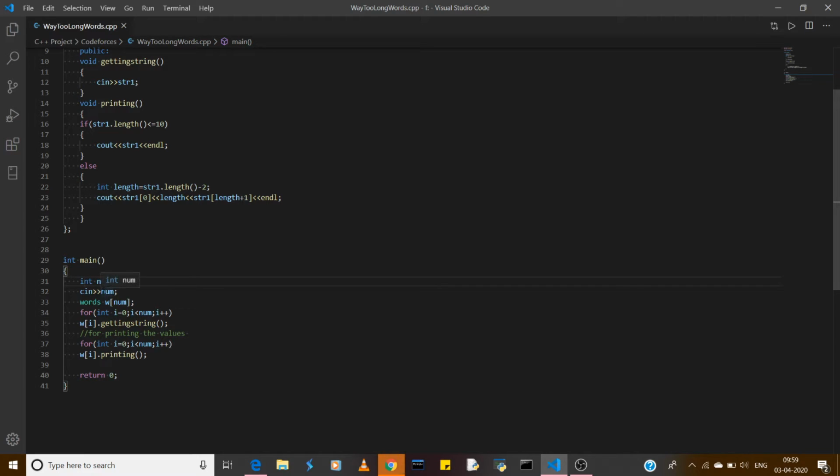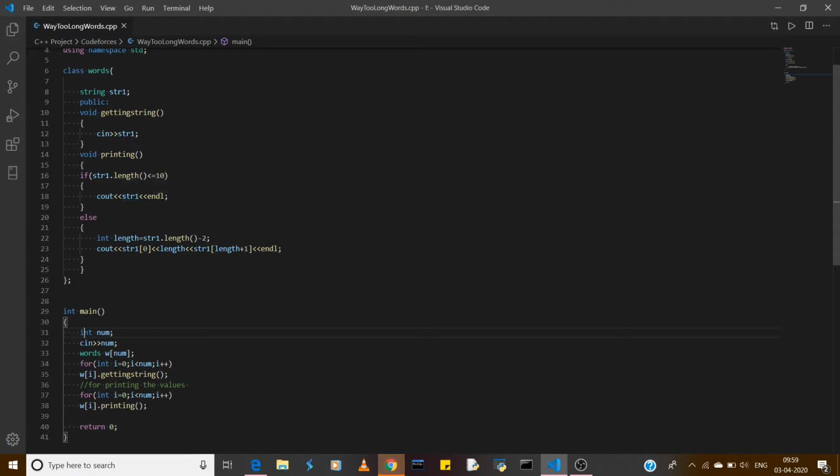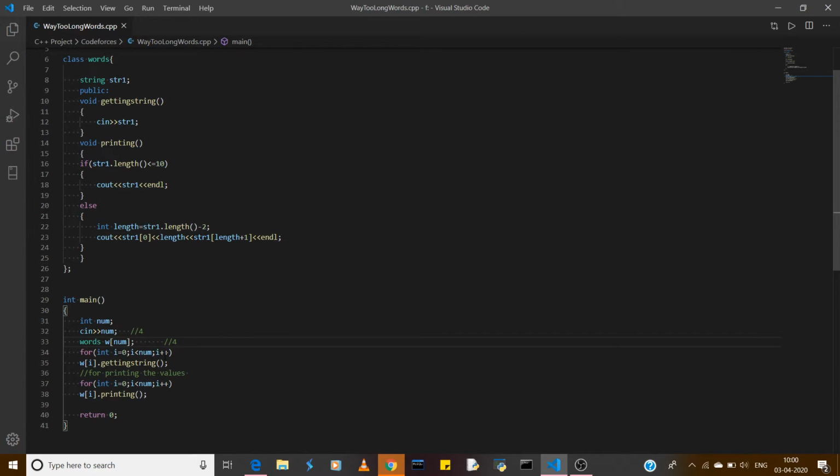So that's why I have used num. Then I have declared num number of objects of words. If we enter 4, the number of objects will be 4, that is 0, 1, 2, 3. Next I have used a for loop for getting the values. Firstly, I will get all the values for each object, running from 0 to 3, so 4 objects are there.